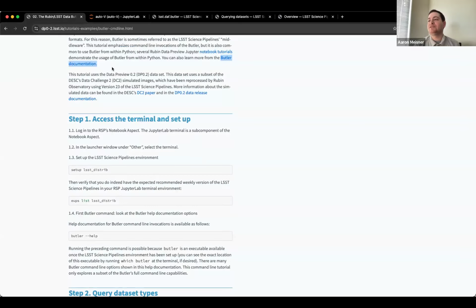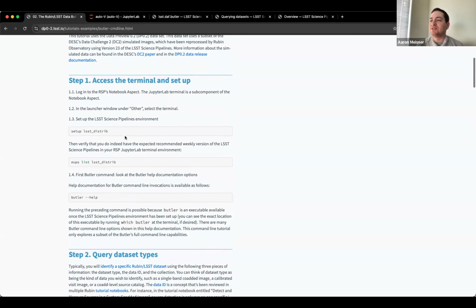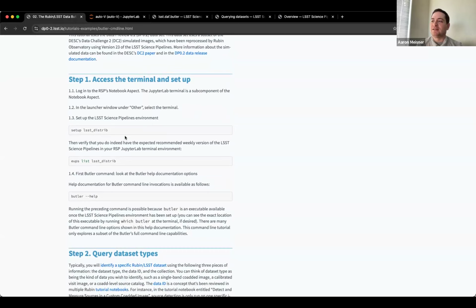So let's go back to our instructions here. So we just logged into the RSP notebook aspect and we just started a JupyterLab terminal window by selecting the launcher, by selecting it within other, sorry. And so now we're going to start actually issuing commands at the terminal, which is what we do for most of the rest of this tutorial.